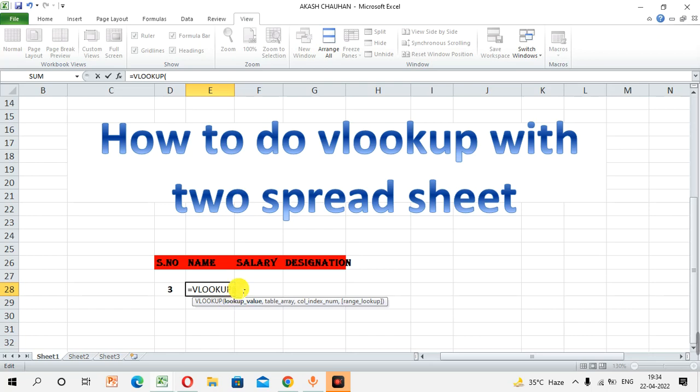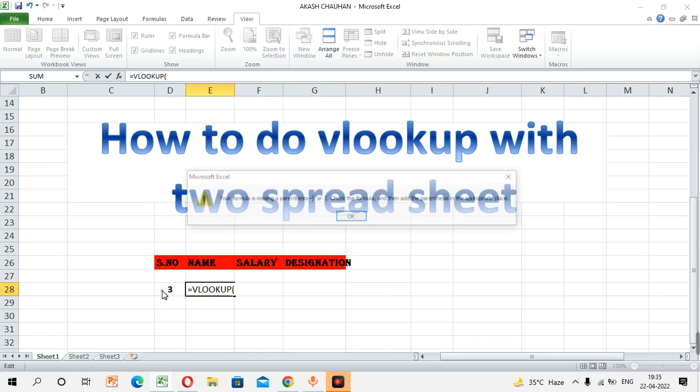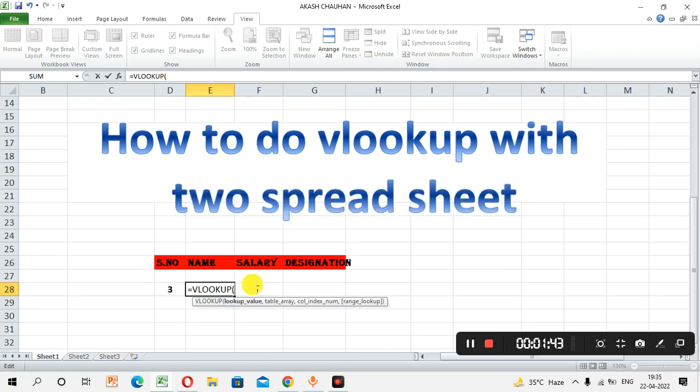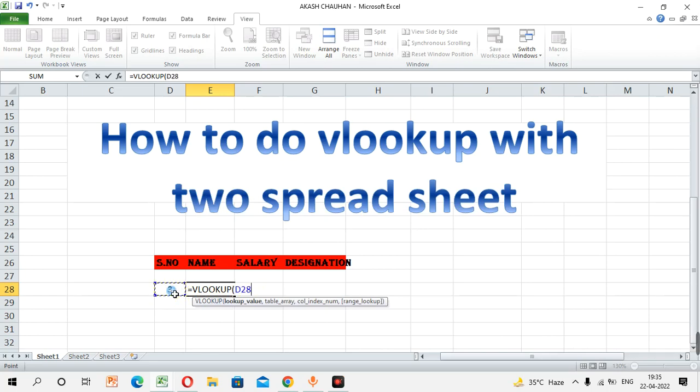So now guys, you need to add the lookup value. Lookup value basically is an indexing value. So we are going to use serial number as the index. We are going to select 3 as our lookup value. We just need to select the lookup value, guys. We need to just click on the value, or click on the serial number. Now we need to add a comma.